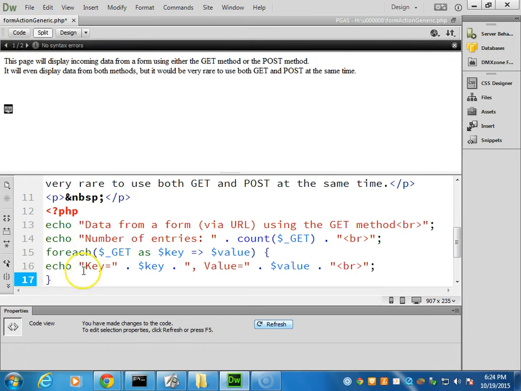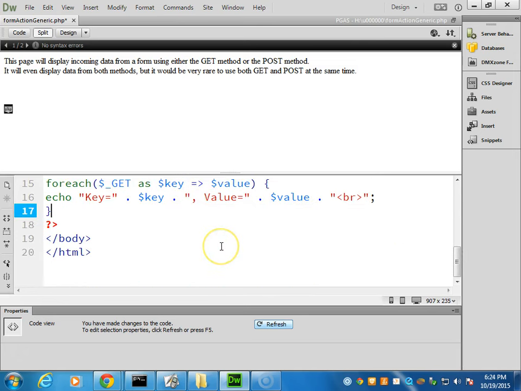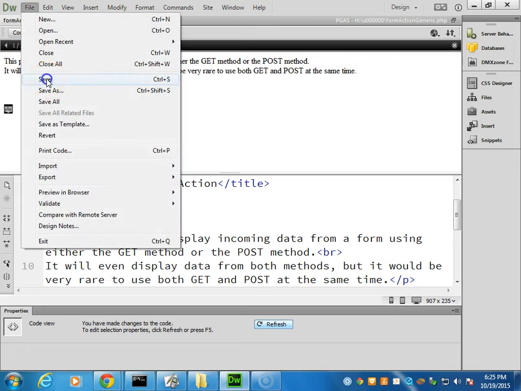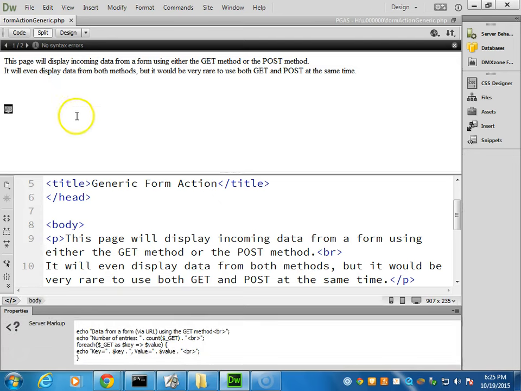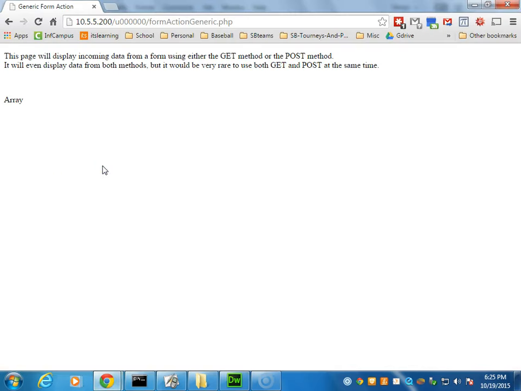So we've got a nice little 3-line foreach loop that will print out each key value pair that's coming in through our get method for sending data to a form. So let's file, save this, and this is pretty easy to test because we can go back to our previous test. If we refresh, then now we can see that the number of entries is 0. We don't have any data coming in using the get method.